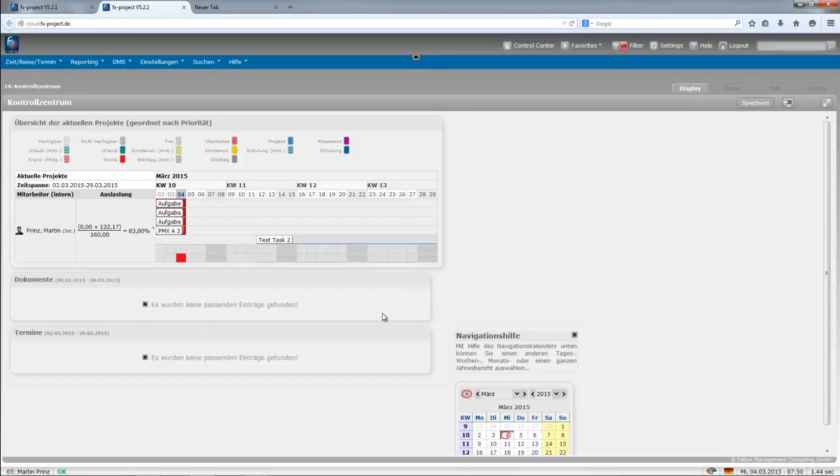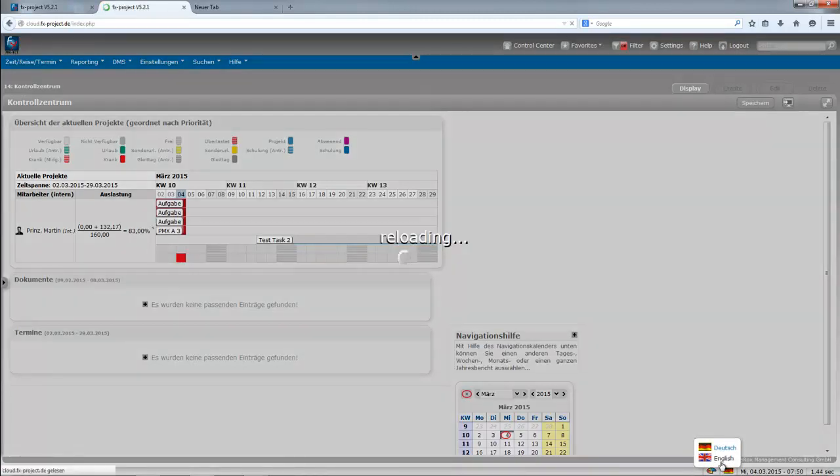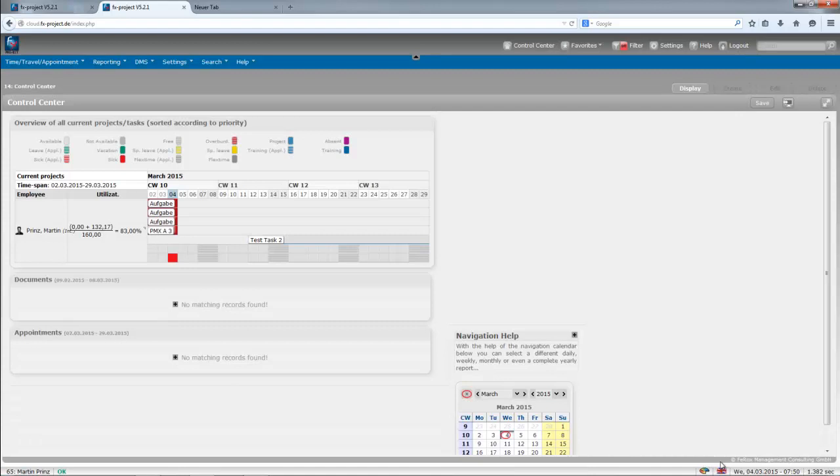And so you see, normally this is the user's control center. Now we are logged in as Martin Prinz. You see here, it's again in German, so we have to switch it to English. It always depends on the last login. When the last login was in German, the next time it will also be in German, but it depends on the settings of the whole client.